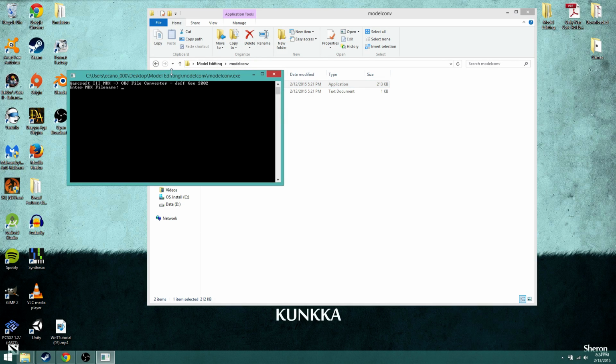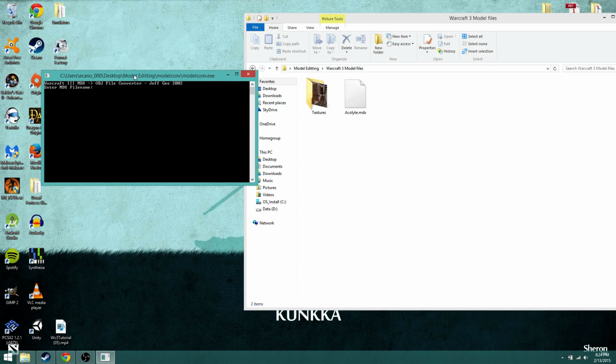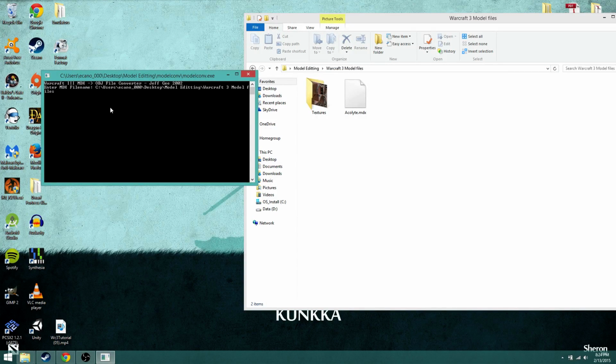What we're going to do is open up this program. We get this little command prompt window here. We want to go to where the MDX file is stored, and we want to copy its file path. So we're going to go up here, click this, and copy that. Then I'm going to go to the command prompt, right click on the top, go to edit, and then hit paste. And then we're not done. We're going to hit backslash. That's not backslash, that's forward. Yep, backslash, and then we're going to type in acolyte.mdx. I'm going to hit enter.